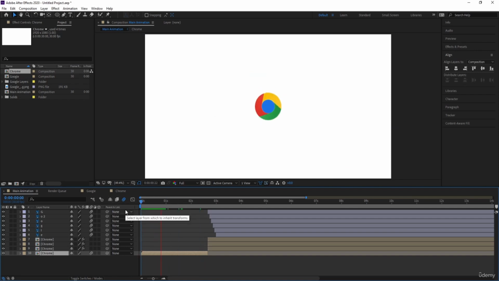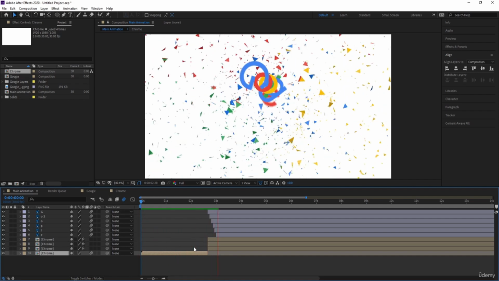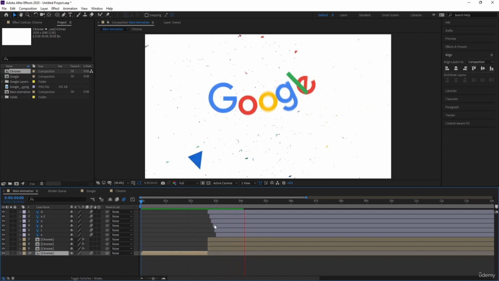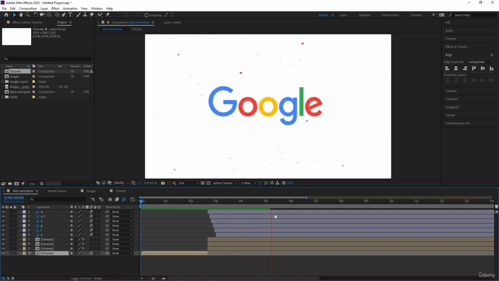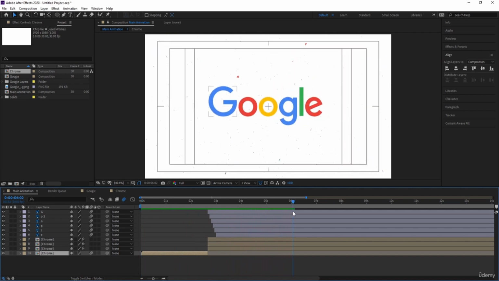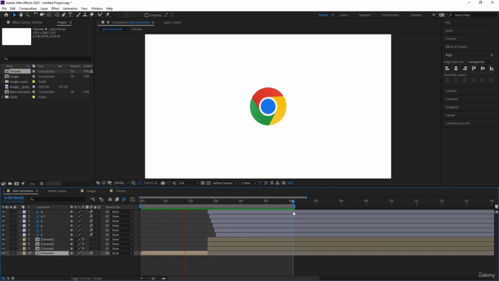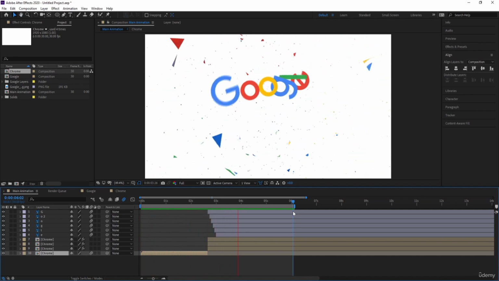So now if I see this, I'll get this animation, then I'll get this animation. So this is how you can create this kind of Google logo reveal inside of After Effects with the help of Photoshop and Adobe After Effects.